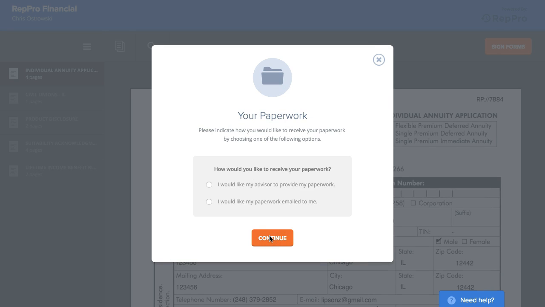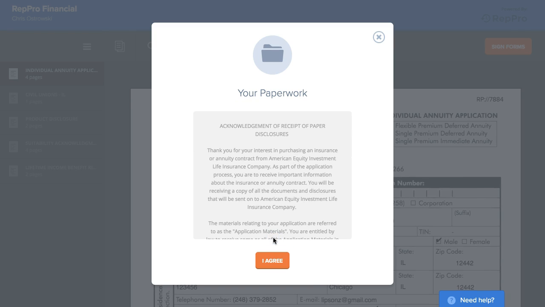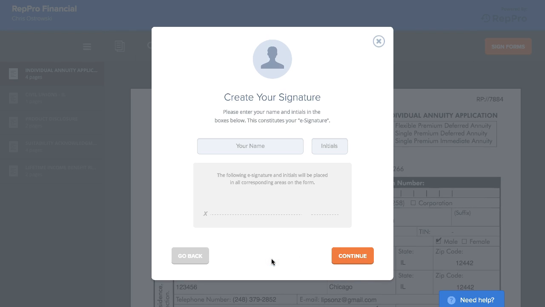Then they'll be asked how they would like to receive their paperwork. They have two options: to have the advisor provide the paperwork to them, or to have the paperwork emailed. For this video, we'll select that the client would like to have their advisor provide the paperwork. The client will then agree to another set of disclosures regarding the paperwork. Next, the client will create their signature by typing their name and their initials in the boxes below.